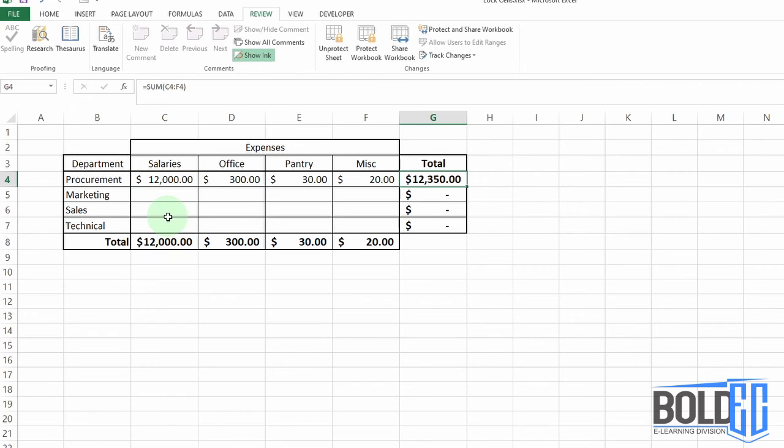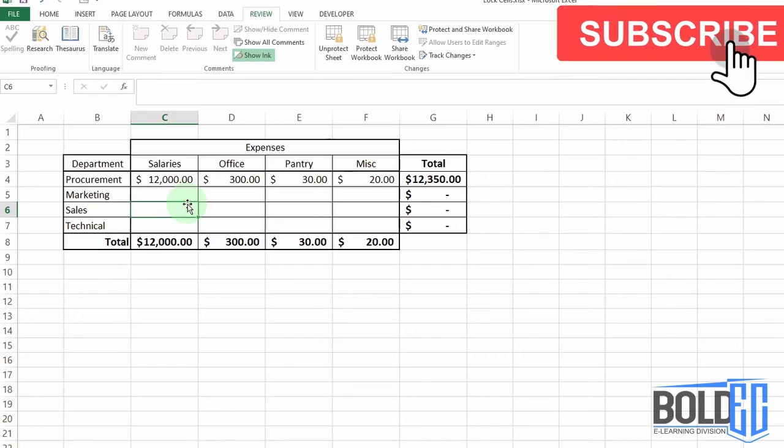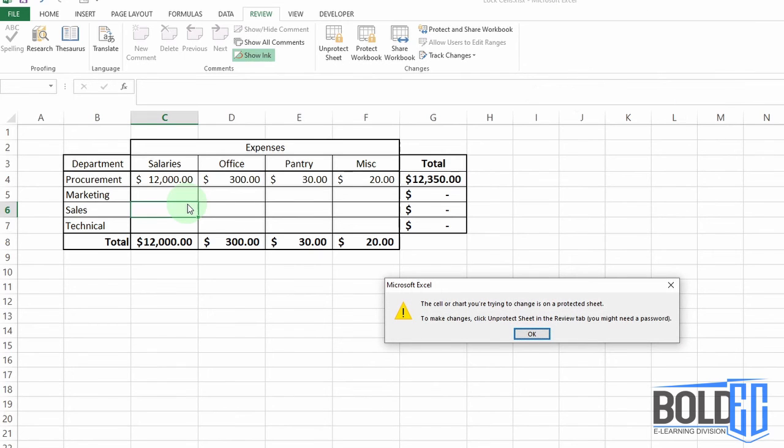Let's try to add some data to other departments. For example, let's go to sales, add some salaries for example. As you can see, I'll get the same warning message again.